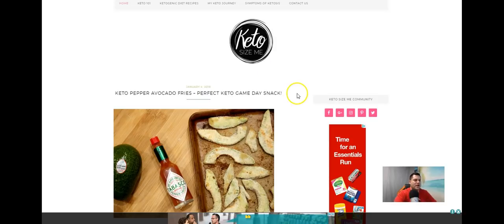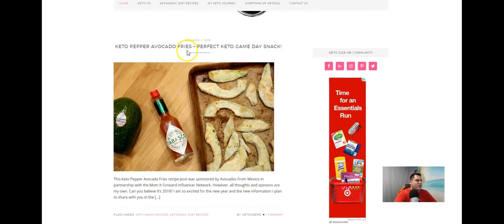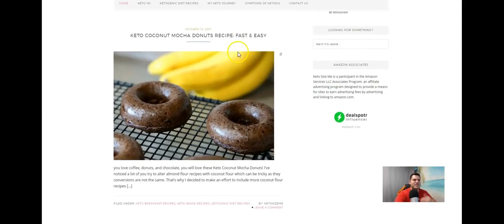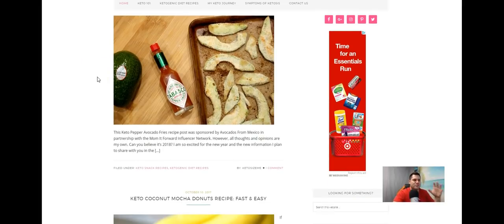All right, so here we are on ketosizeme.com. Okay, let's get rid of these ads. So here we are on her site. She has keto pepper avocado fries, perfect keto game day snack. Sweet. All right, so she's just providing value, or he, whoever it is. I'm saying she, but maybe it's a woman, I don't know. But whoever it is, providing value.